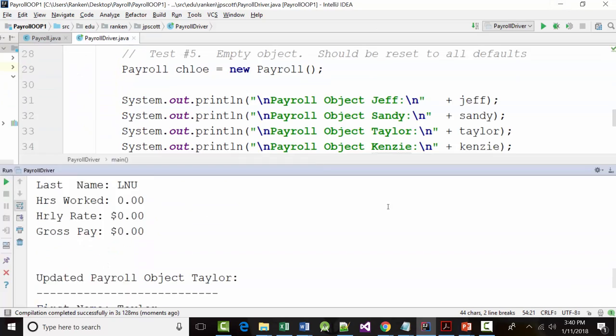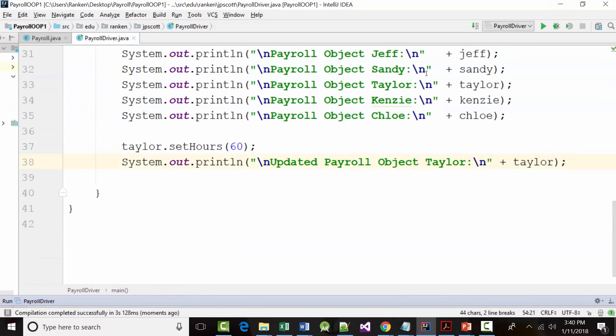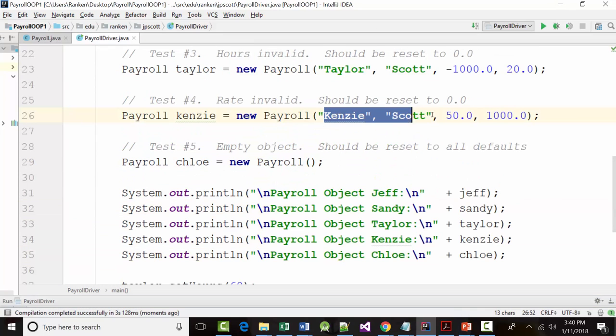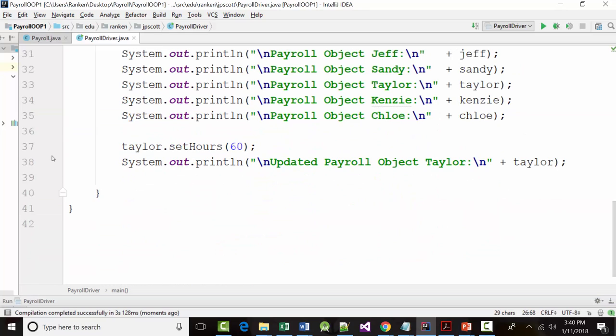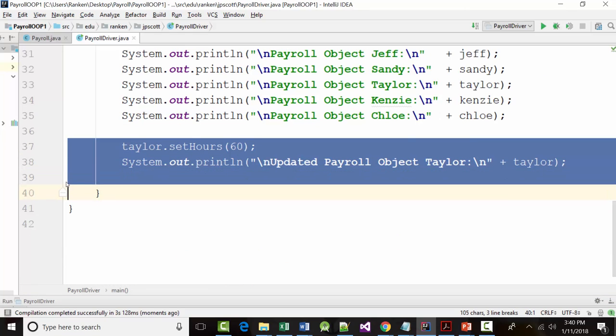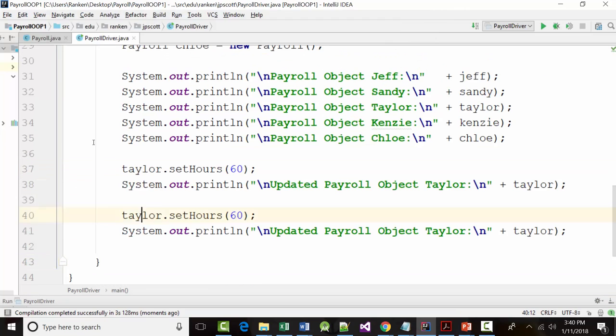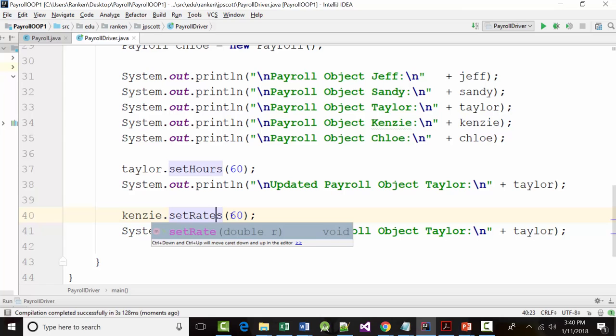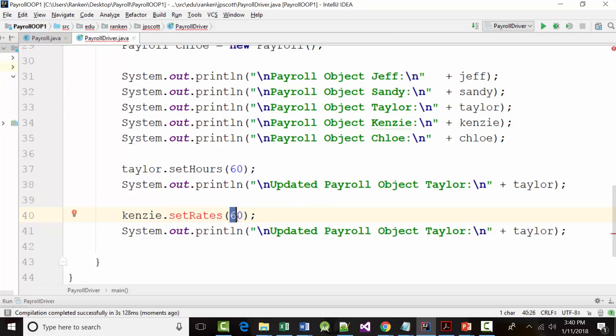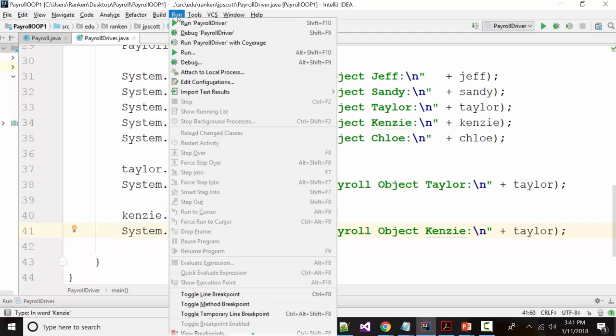So I've done that. And I want to go back because the next one that was invalid was Kenzie, who had an invalid pay rate. So I'm going to say Kenzie.setRate. I don't know. Let's give her $50 an hour. Not rates, rate. Okay, I'm going to run it again.